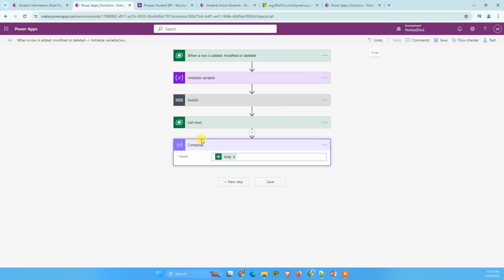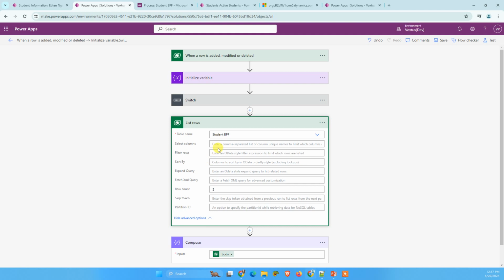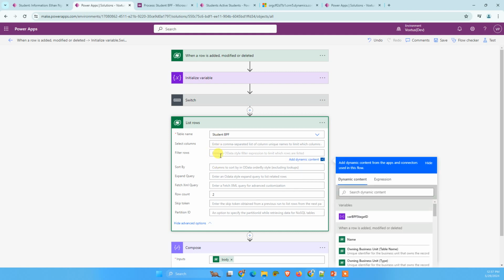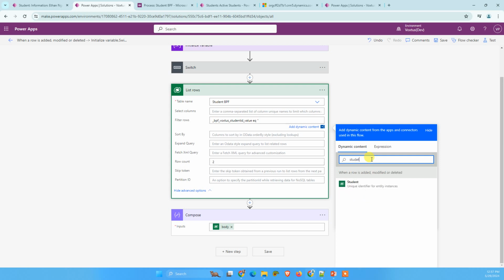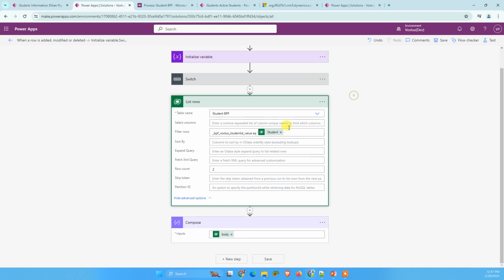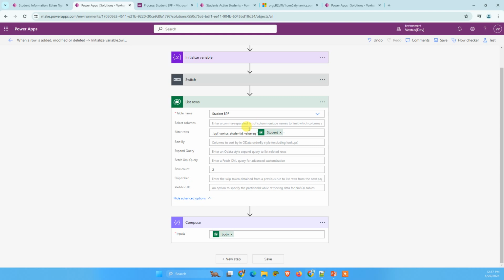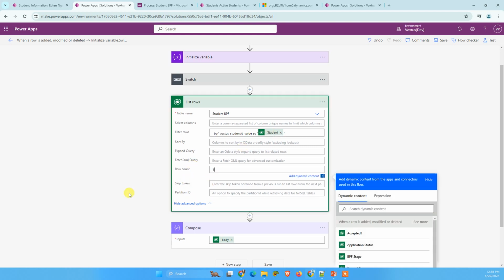So I'm going to use this column's logical name, and I'm going to add it in filter rows and paste it here, and eq equal, and inside single quotes I'm going to use my student unique identifier. So I'm going to list all the business process flow related to this particular record. So we have only one record related to this particular student record.